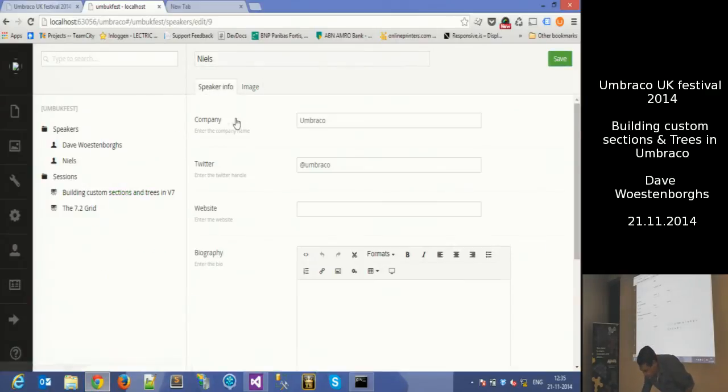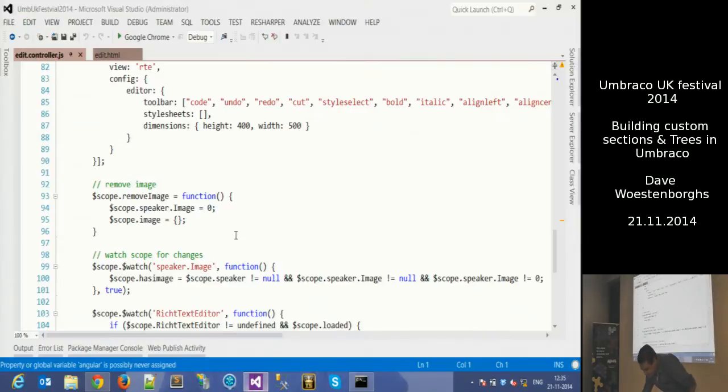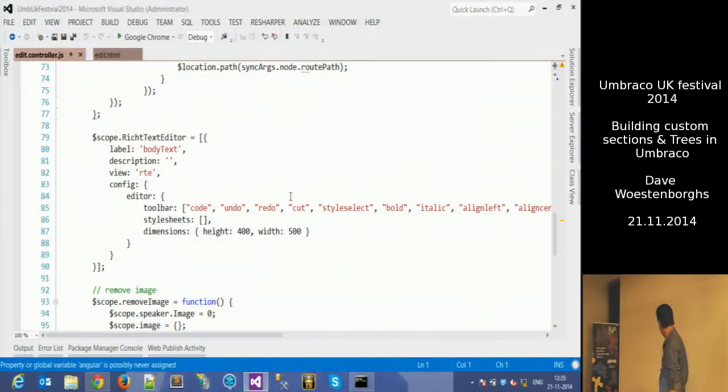But as you already have seen, I have a rich text editor here. And how did I do this? What I do is define on my scope an array property where I say label is the body text, I give a description, and then I tell it which Umbraco view to use, and then the config. And these are actually the pre-values that you have selected in your data type editor.